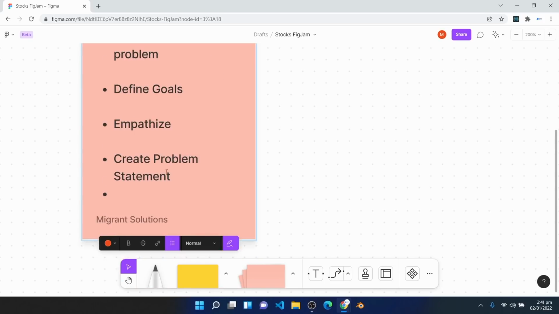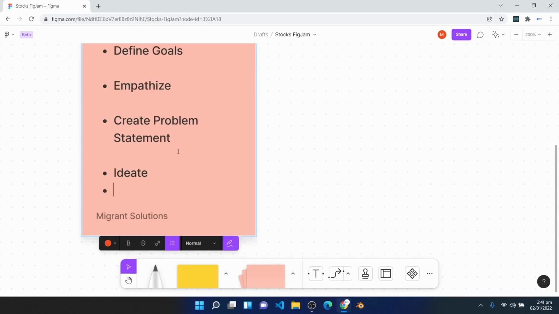Now, after we create a problem statement, the next stage of our workflow will be the stage where we are going to come up with an idea that can solve the problems listed in the problem statement. Now, after we come up with a best idea that can solve the problems in the problem statement, the next stage of our workflow will be the stage where we are going to design that idea into a testable prototype. So I would say design prototype here.